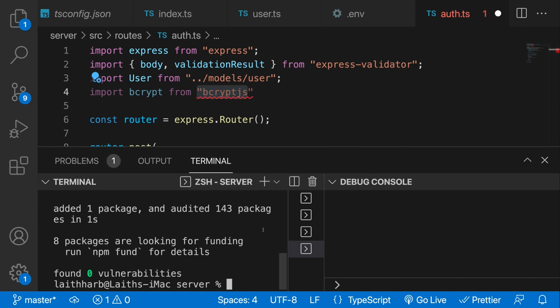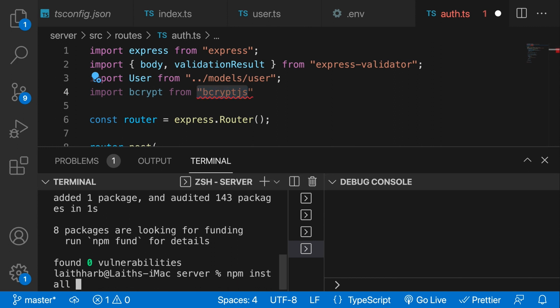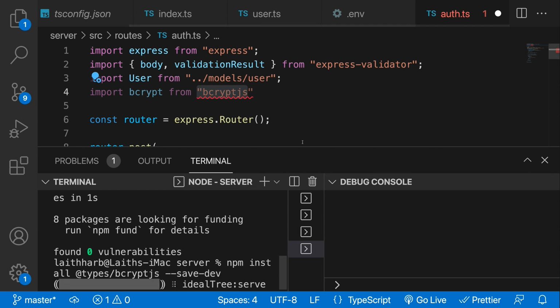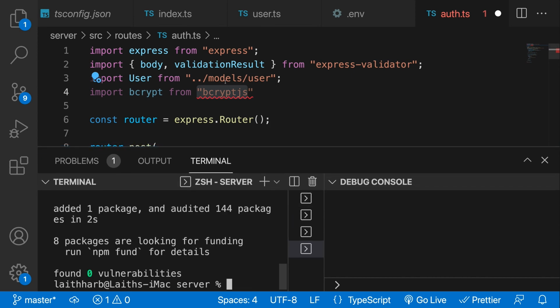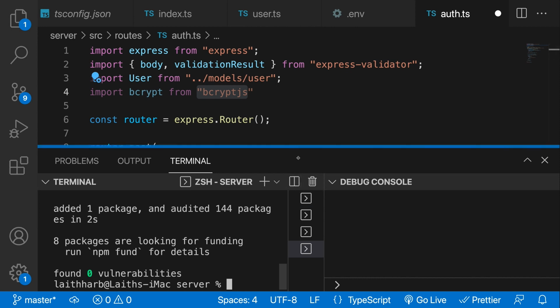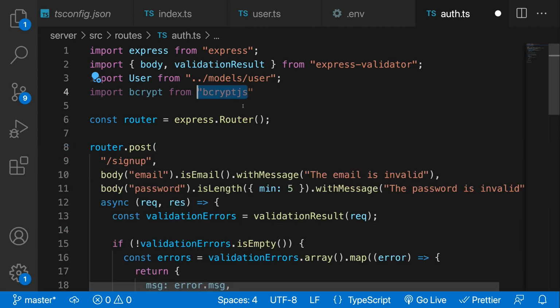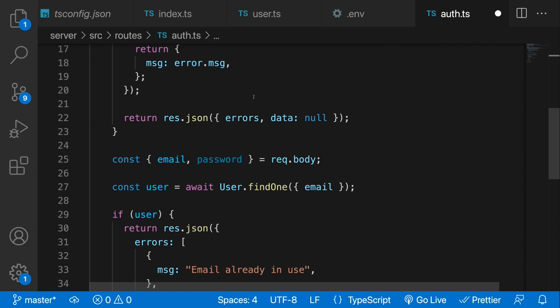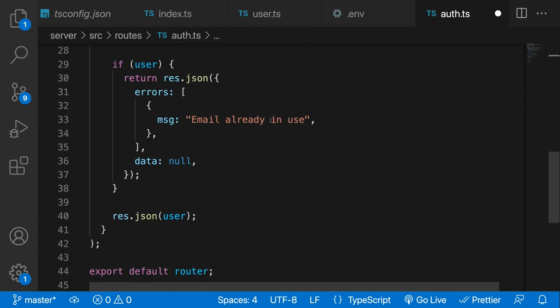So what we can do is simply do an npm install @types/bcryptjs --save-dev, just so we can get the types for this as well. All right, there we go. Now it's happy. Okay, so now that we have bcrypt installed on our local machine, what we can very simply do is just go over here.